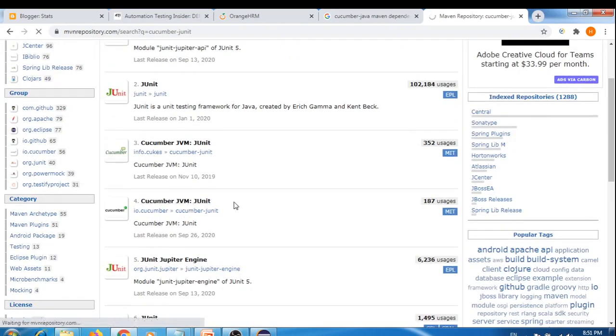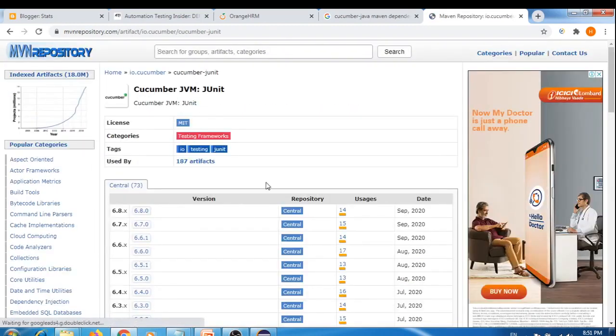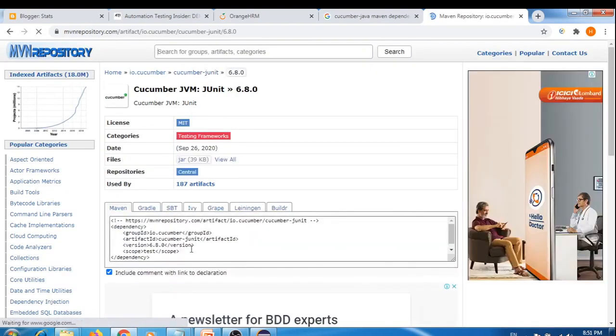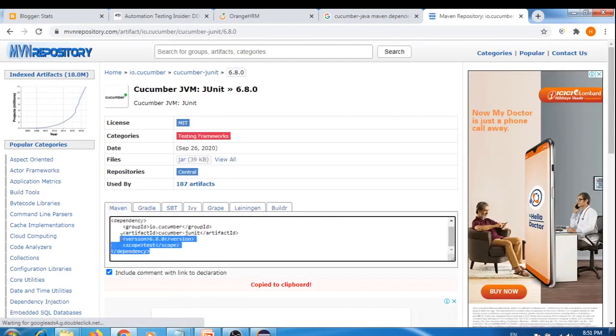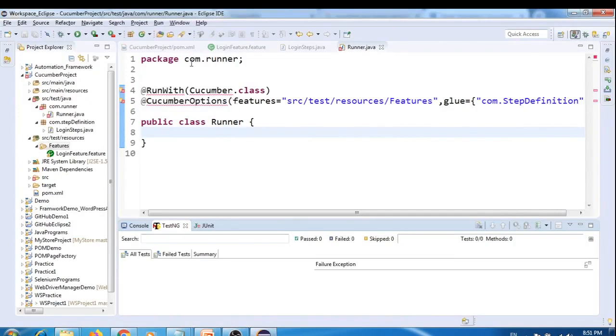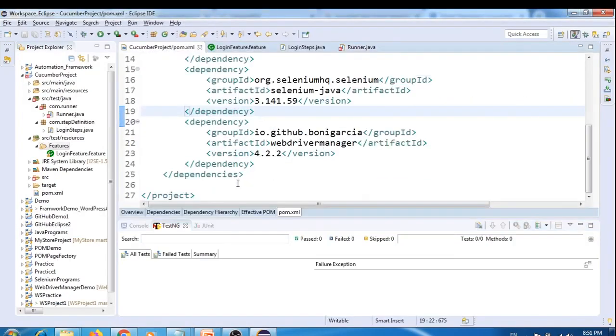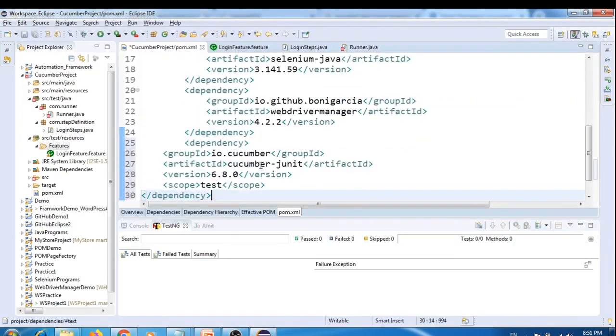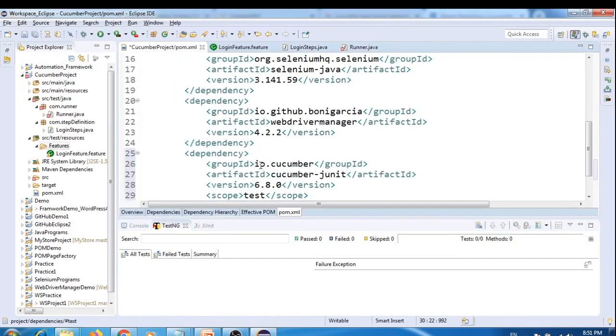You have to just click on this one, io.cucumber, 6.8.0. So this is the dependency for cucumber JUnit. Just come back to pom.xml and add the dependency over here, Control Shift F to arrange. Now it will download the cucumber JUnit. Building workspace, 100% is completed.